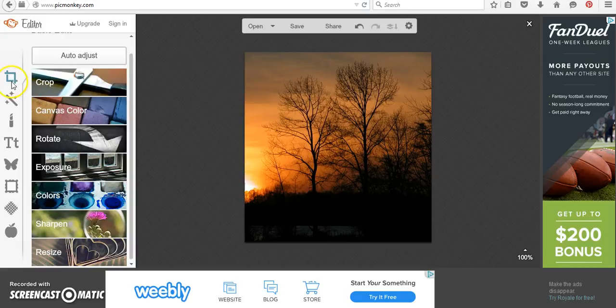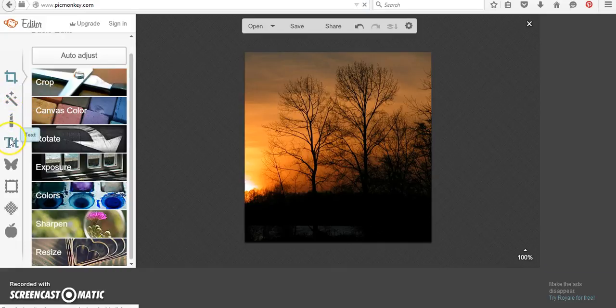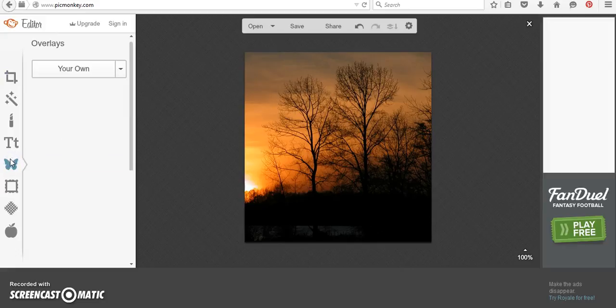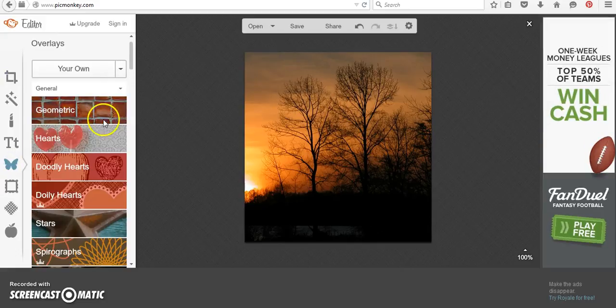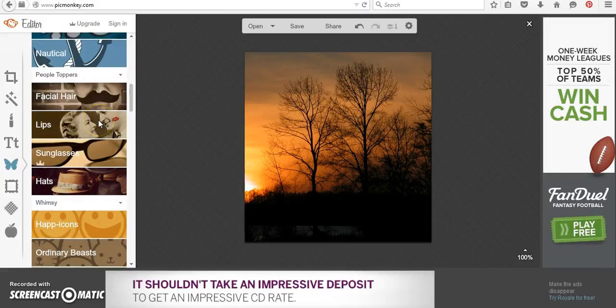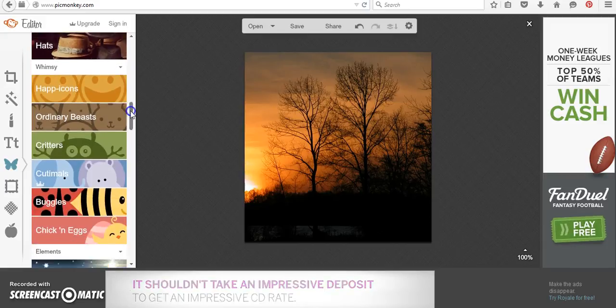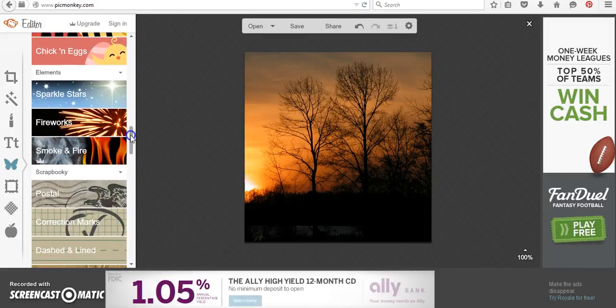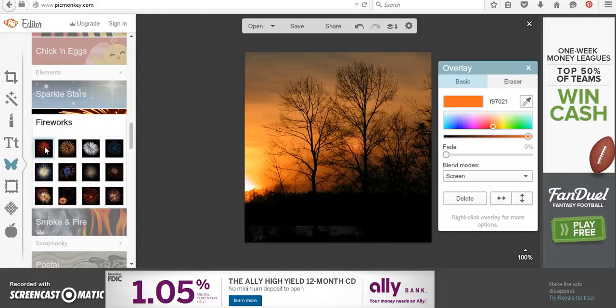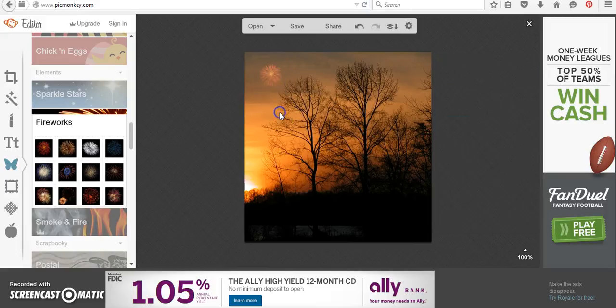Now there are other little tools here. You can do a basic edit, you can change the effects, you can do a touch-up, you can add text, you can add little overlays. Say for instance the holidays are coming up and they have different overlays. If it's Valentine's Day, there are different lips and hair and happy icons, things of that nature. Say we wanted to put some fireworks in here and I just clicked on the firework. See, there's the firework.